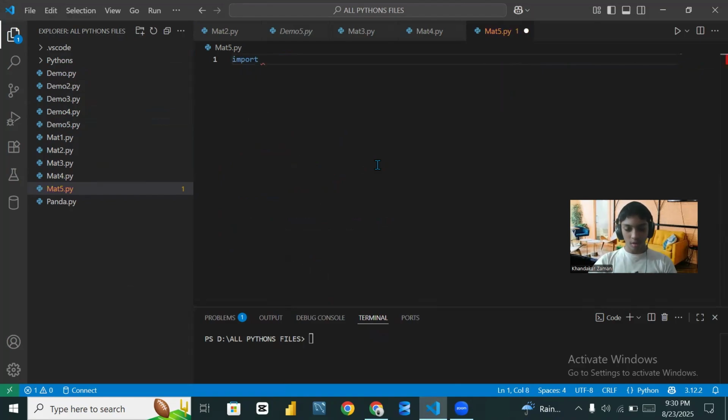Enter it, and then let me import matplotlib and numpy. Import matplotlib.pyplot as plt. Now enter it another time and then import numpy as np. When it's done, enter it.